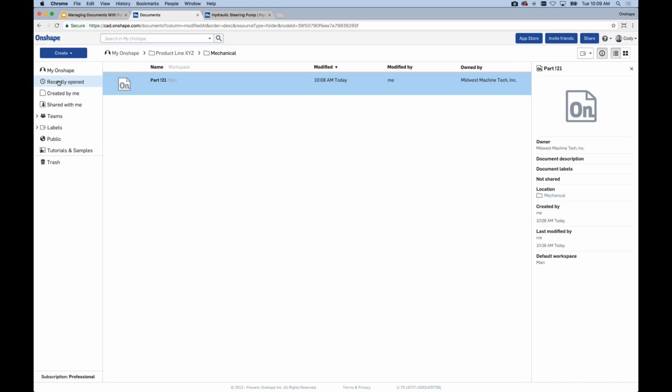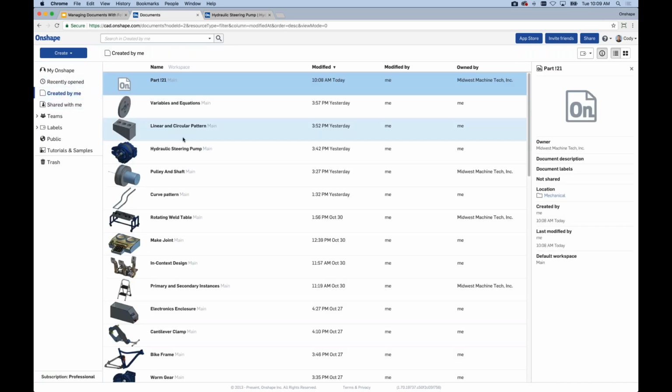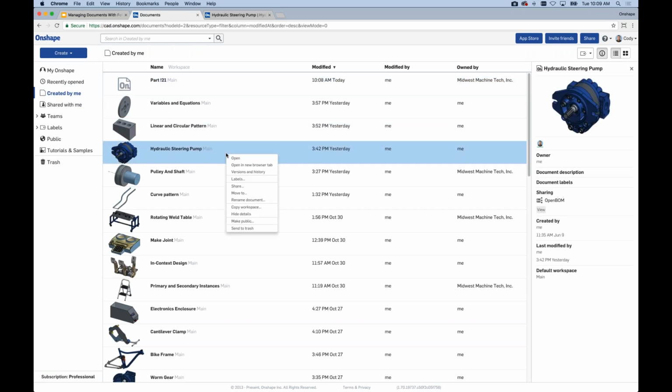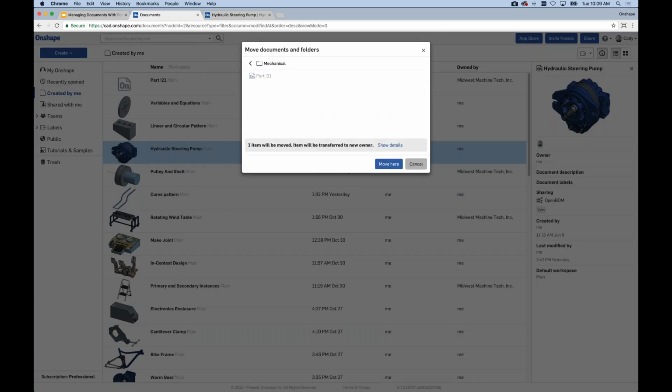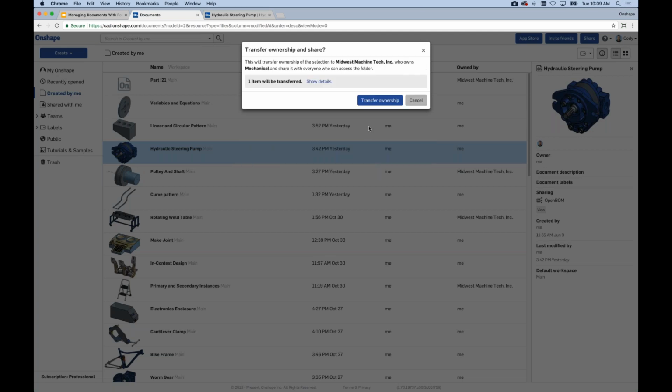That works fine too. Let's go back to created by me, for instance, and I can right-click any document and choose Move To. All right, choose Move To, go into the folder that I need to, and say Move Here. Right. Now, one thing I want to point out is, in this case, as you can see, this folder is a company-owned folder, and I'm going from a document owned by me to a company-owned folder. I need to transfer the ownership. It's important to consider when you're doing a Move To that you may be moving it to a folder with certain share permissions.